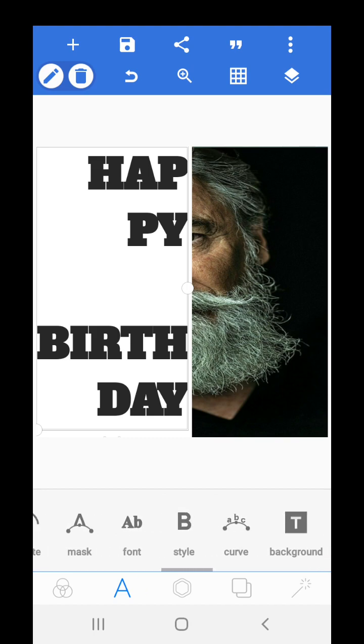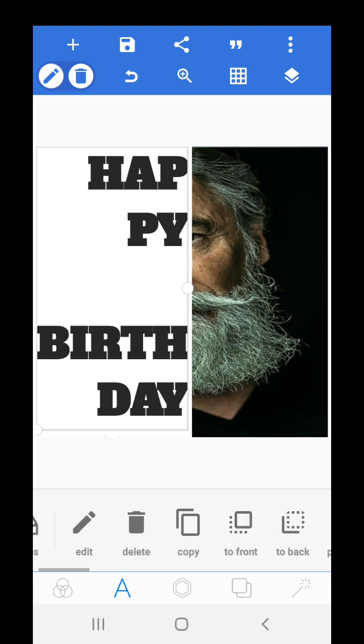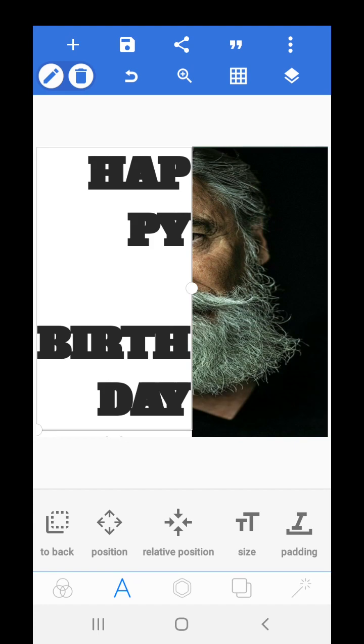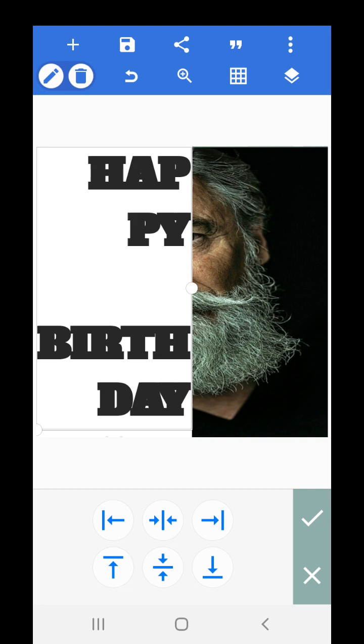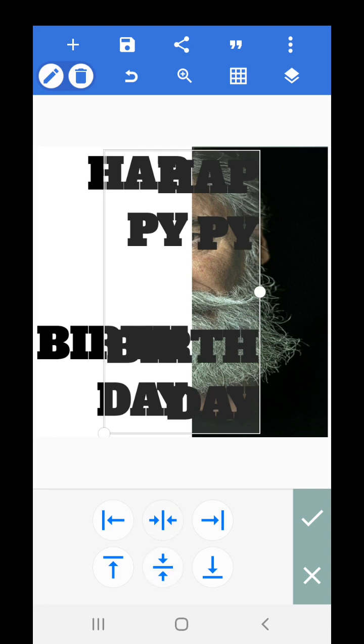Another thing is to move to this. You see copy. You click on copy. When you click it, you have copied the text, just once. So you move to this icon, this relative position. You use it to bring the one you copied to the middle. Tap this one up here, the one at the middle top. Tap it, it will move. Then the one lower at the middle, tap it. Once you have tapped both of them, it will be shifted exactly to the middle.